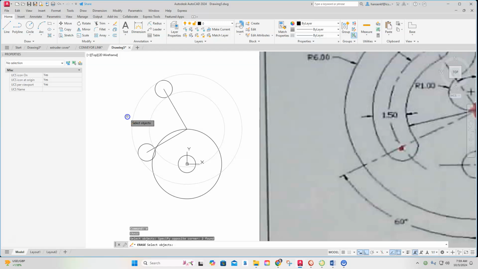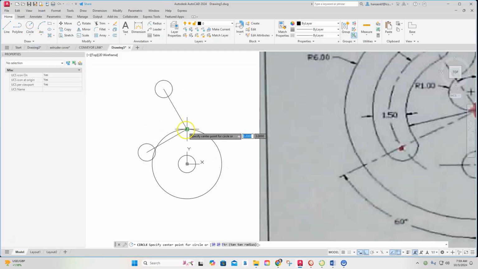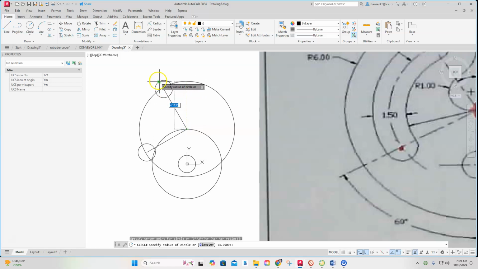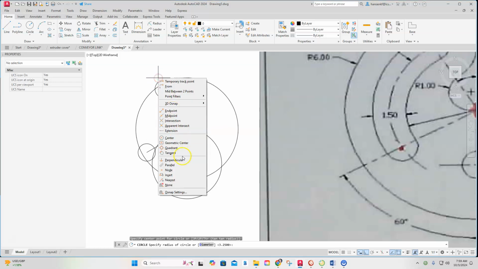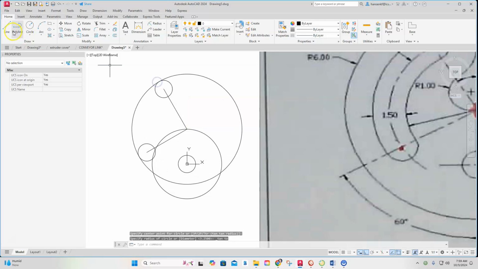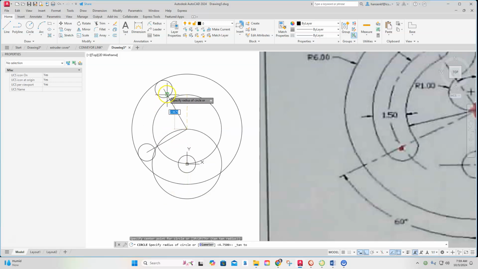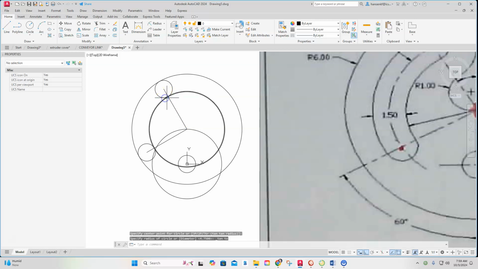Another way of doing this would also be just selecting a point on your circle where it's tangent. So I could use my tangent object snap. I hit shift and right mouse button and go tangent. Do that again here. Shift, right mouse button, tangent, and I get the same thing. Oops, pick that circle there.